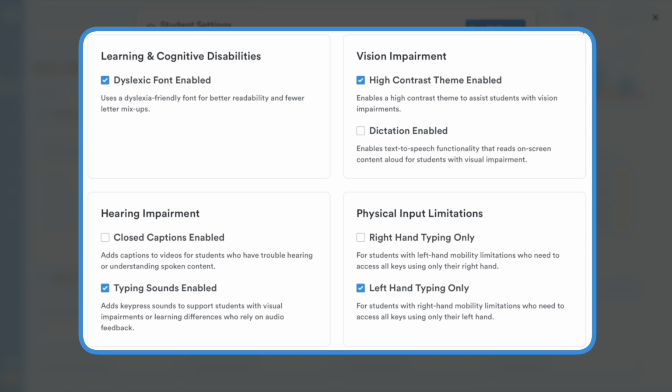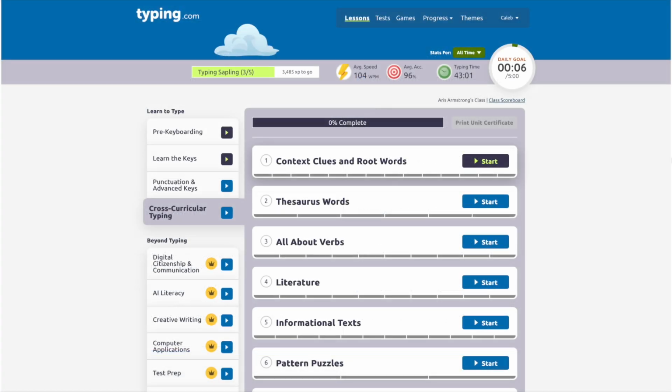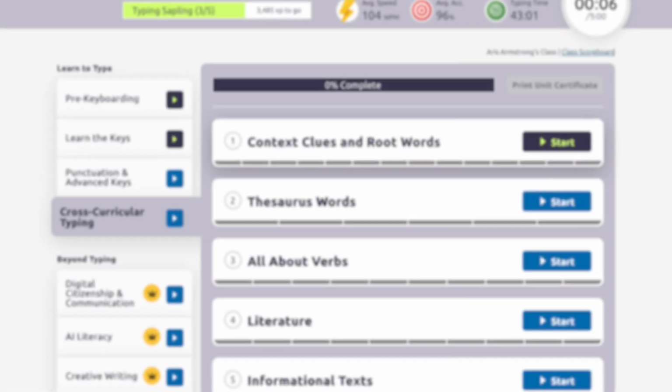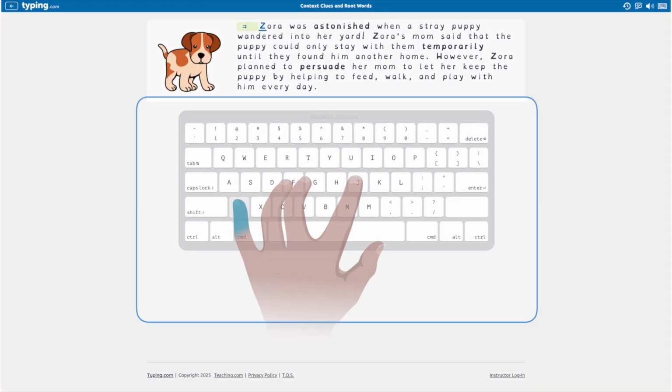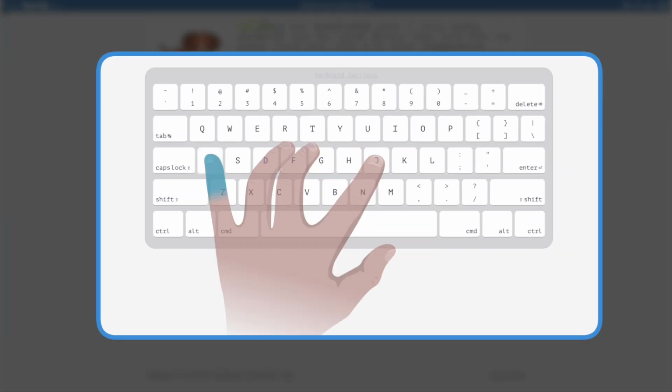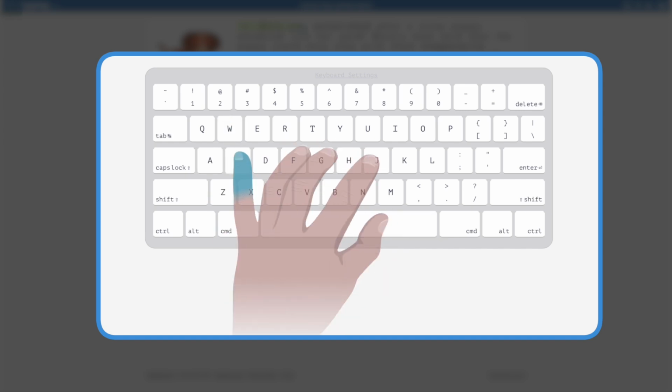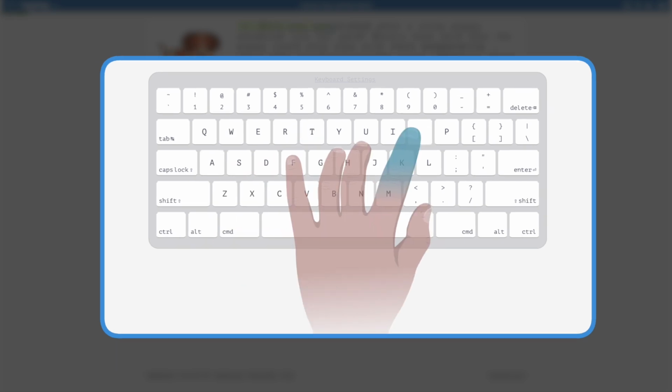Let's start by seeing these powerful options in action, directly from the student's perspective. When a student logs in, they'll immediately experience the active accessibility features you've enabled. For example, they might see the high contrast theme or the dyslexic friendly font. As they begin a lesson, you'll notice the specific one-hand only keyboard layout activated, all tailored to their unique needs.